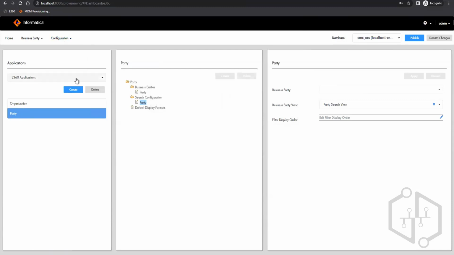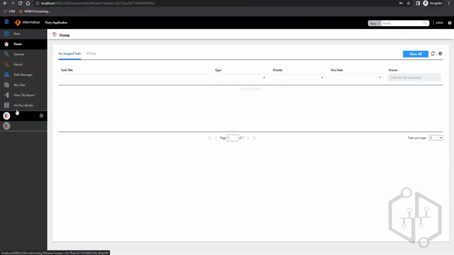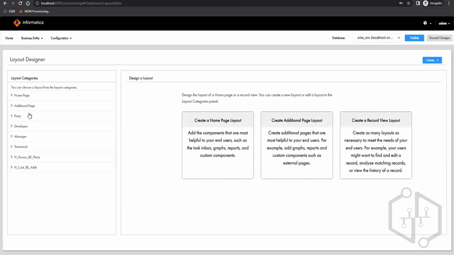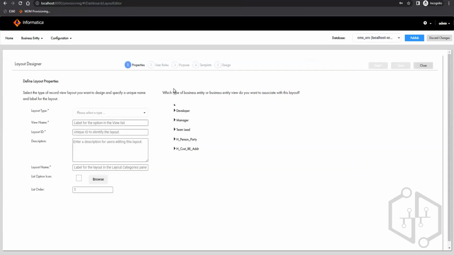Whereas layout designer is utilized, right now we are seeing the record view like this, right? To create any new layout, you can see over here it is utilizing business entity. So if we go over here, we'll select this, use create record view layouts, and select the party table. We can utilize party search view for that, and we'll get the data from the view.